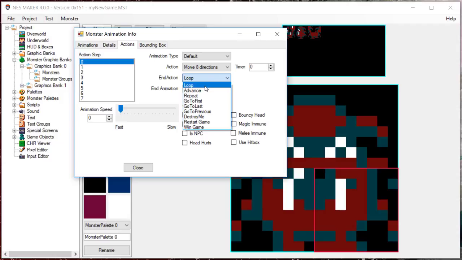Choosing loop will perform no action. Choosing advance will advance to the next action step and launch the behavior that is set there. Repeat will repeat the current action. Go to first will go to the first action. Go to last will go to the last action. Go to previous will go to the previous action.